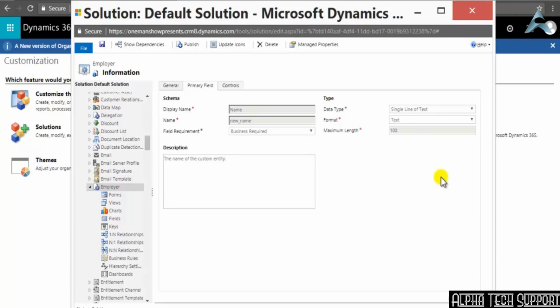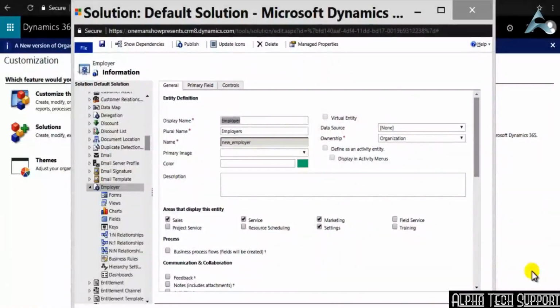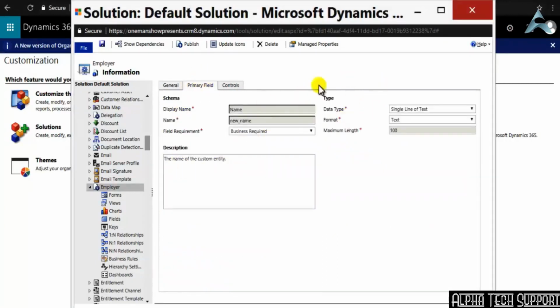So what we are going to do is create a new field, as we have only one field in our employer entity. We are here on the employer entity page, and we have just studied the 11 field types, or we can say data types available. As our employer entity has only one field, we would like to add a few more fields in it. I will add 3 more fields.